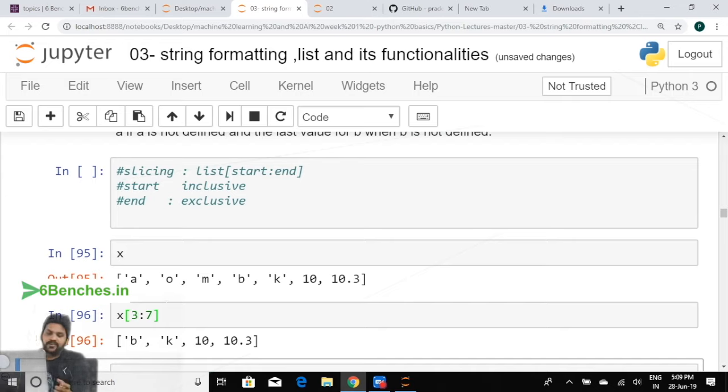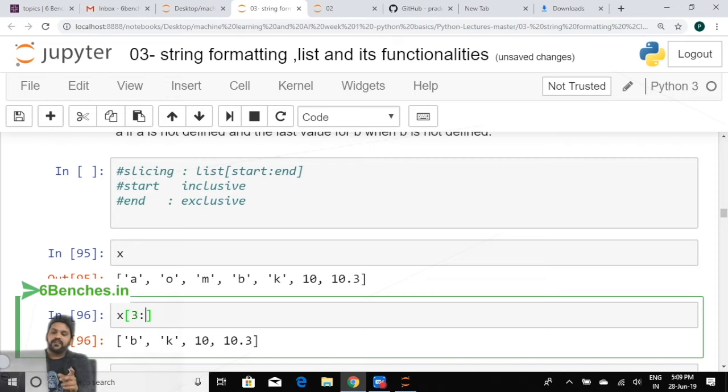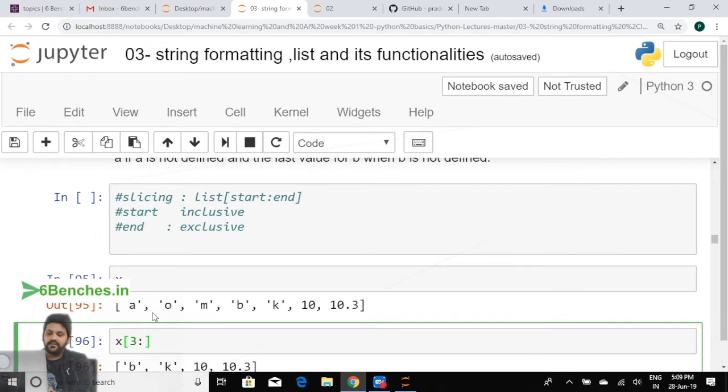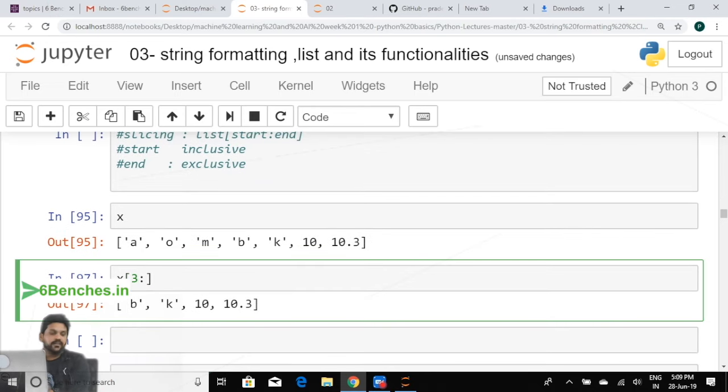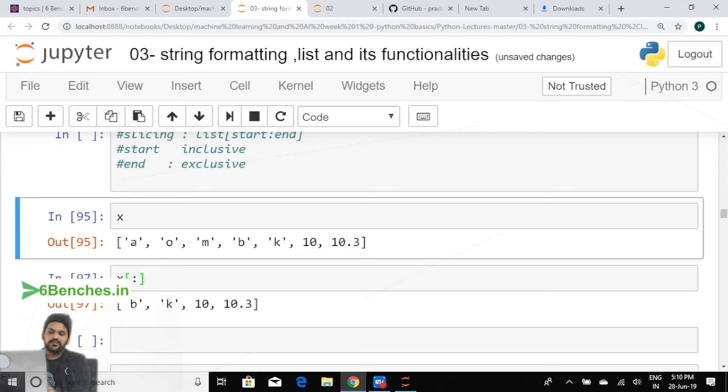The other way we can do it is, if I don't specify an end, if I just say x of 3 colon and I don't specify an end, that will also give me all the elements from the third index till the end. So this is your start, and this represents your end. If I don't specify an end and just the start, it will take all the elements from the start till the end. Suppose I want all the elements from the start till only B, right? So in that case, it is 0, 1, 2, 3. I have to specify 4.